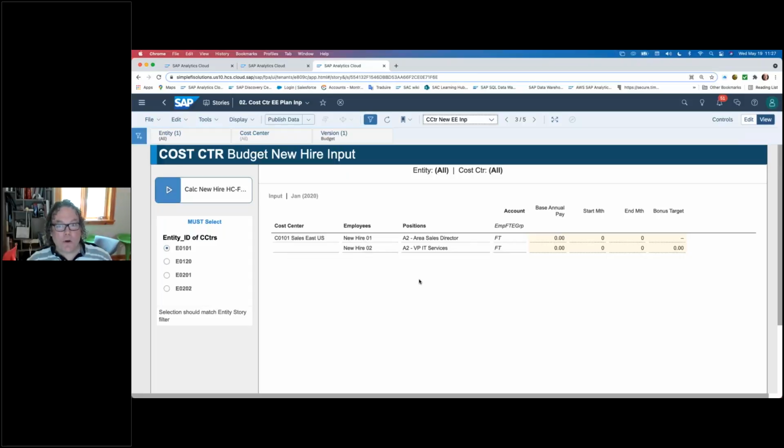So you enter your new hires. This could actually be fed also from another platform that has your job postings. We've actually done that interface multiple times where your job postings are in here, so you can see your job postings and feed them or not within your plan. So annual pay, start month, end month, bonus target. That's it. Everything else will be generated by the solution to really help you have something.